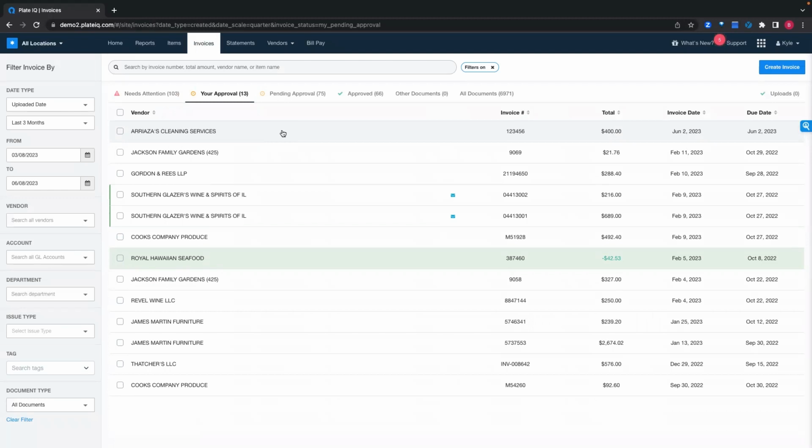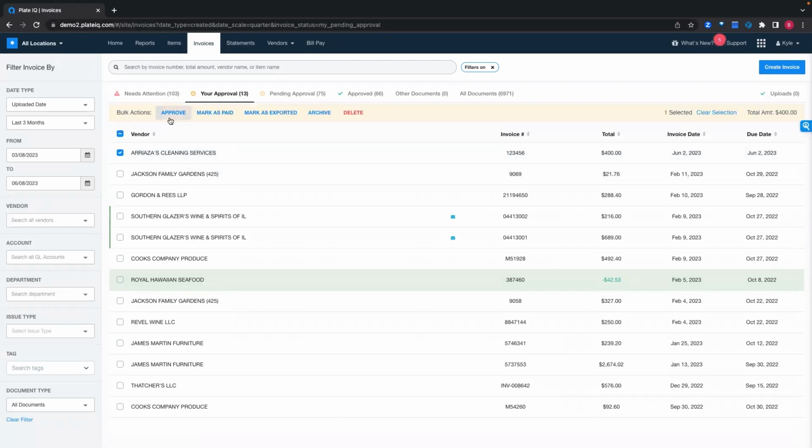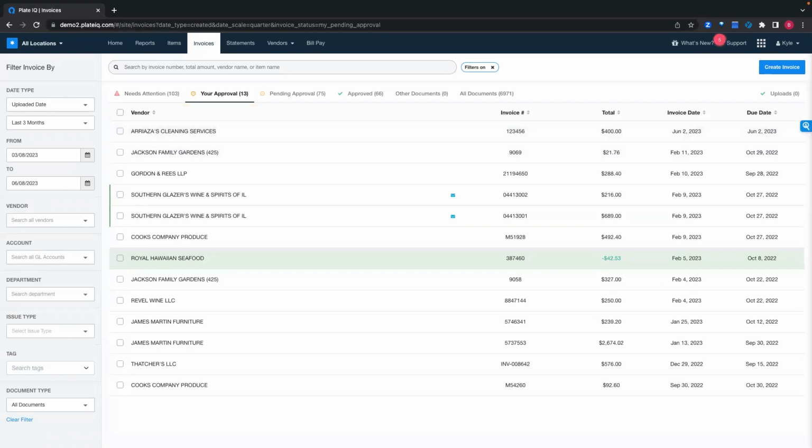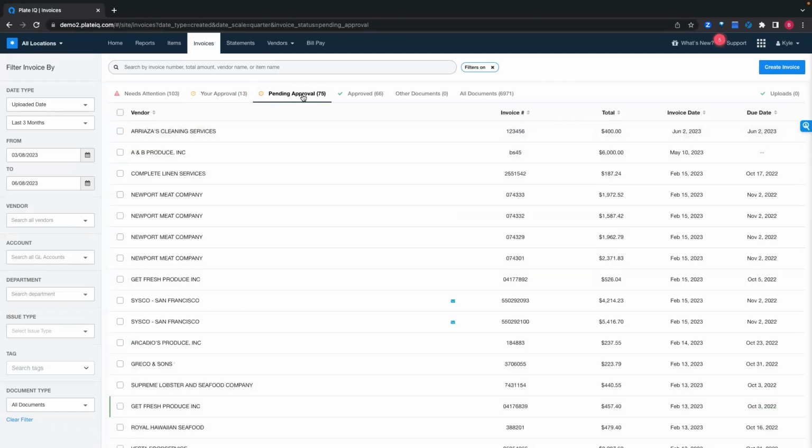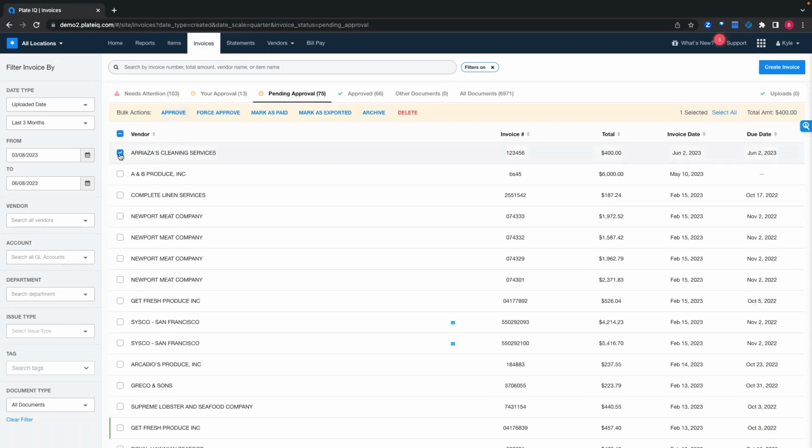The system has several roles. Your regular users will view invoices waiting approval right here. I can approve one by one, or I can approve in bulk. Once I've done so, it's going to be pushed through the workflow into pending approval. Now, all of these invoices are waiting for an administrator's approval. Again, I can approve one by one, or I can approve in bulk.